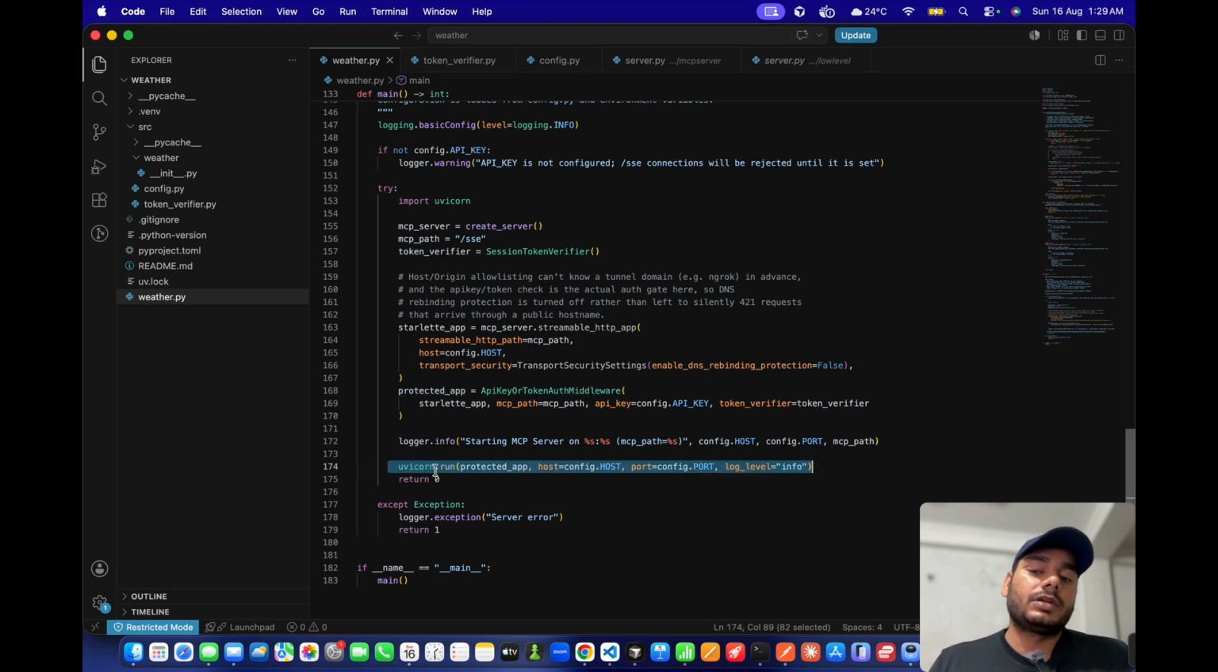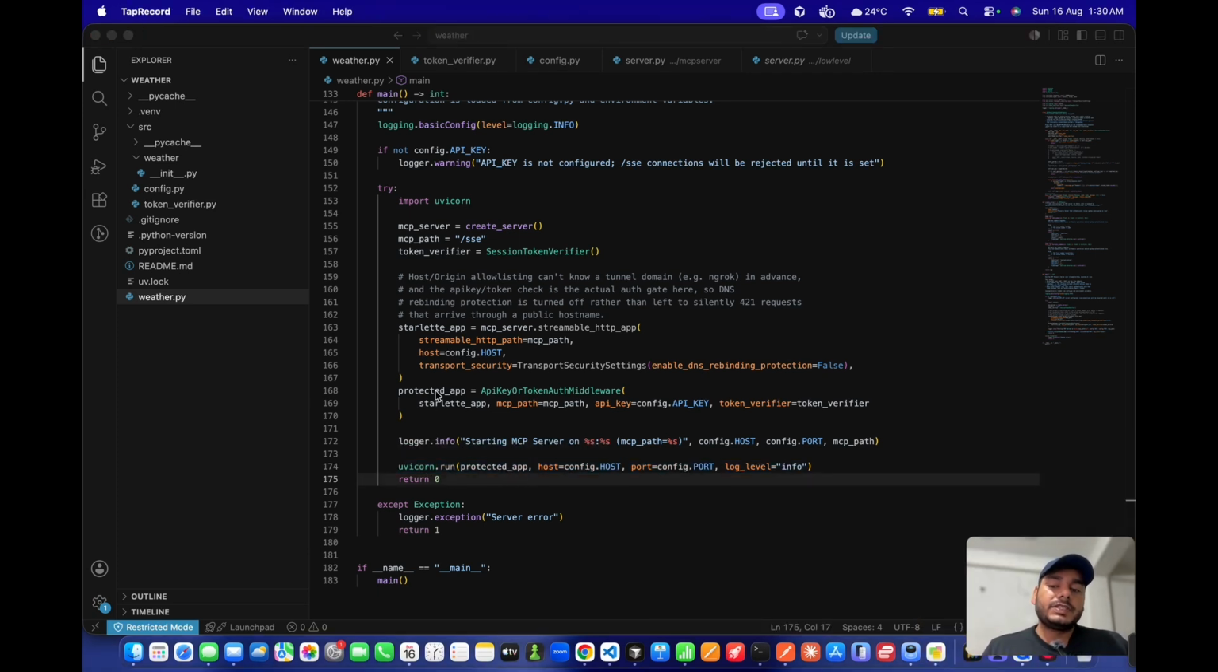So UVCon run is going to be running the server. This is my application, which comes from here, and then the rest of the other things: host, port, and other info. Okay, that's the whole thing. After that, when we start the server, it directly starts the server. It's not going to verify anything until I hit the route on the SSE path. Once I hit the route on the SSE path, it's going to go into this API token middleware, and after that it's going to retrieve the API key from there, and after that verify everything.